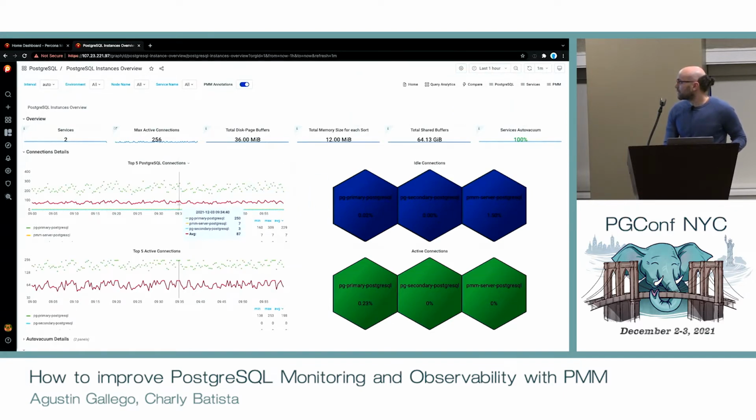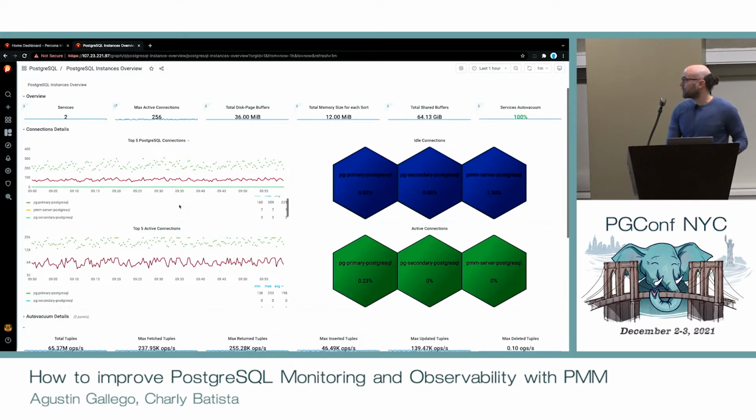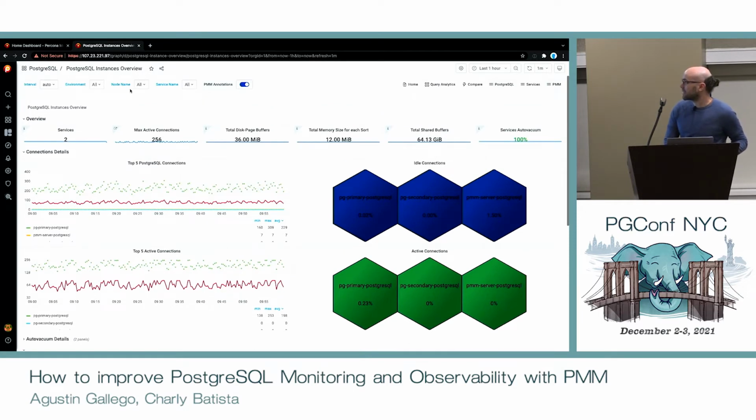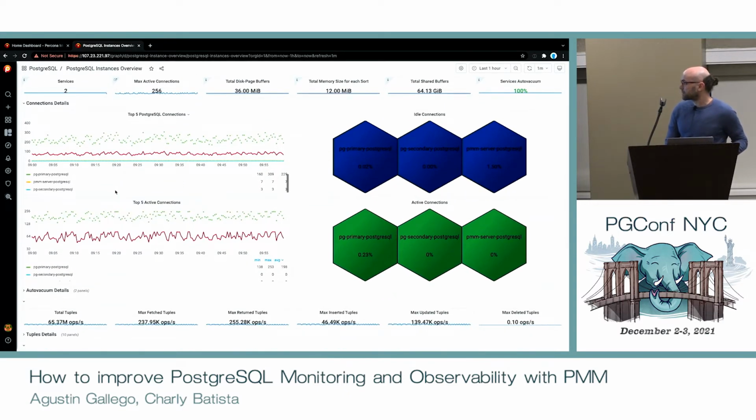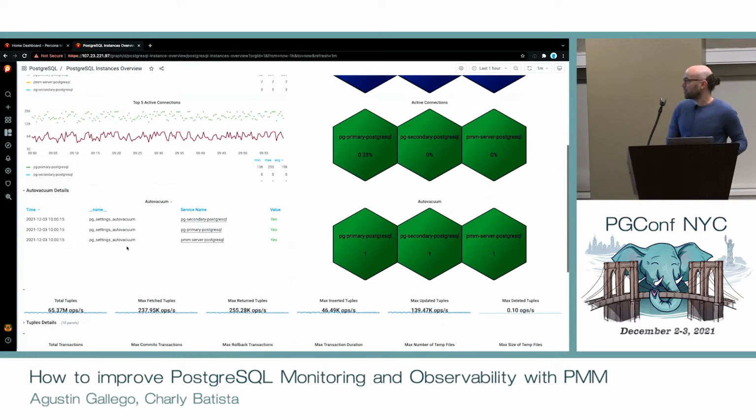So yeah, we will have a bird's eye view of our entire Postgres fleet. And of course, you can select a subset of them only if you're so interested in doing it. But this will give us general details about all of our instances.